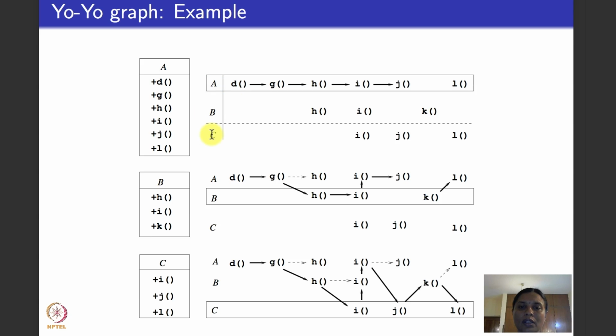What have I depicted here? Again, it's the same information. Classes A, B, and C are given here. This is a list of methods that are present in class A. This is the list of methods that are present for class B, and here is the list of methods that are present for class C. As I told you, methods in class A call each other in sequence from top to bottom, which means D calls G, G calls H, H in turn calls I, I calls J.